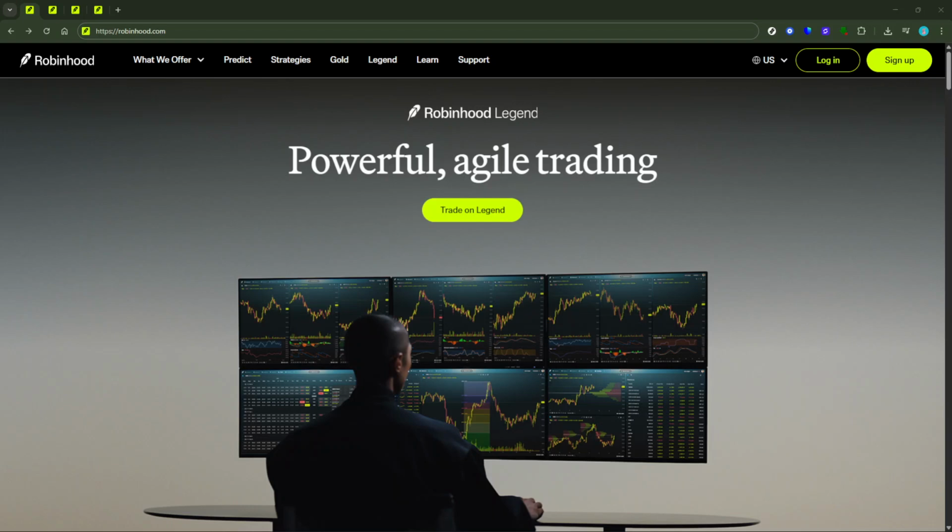First, open your browser and head over to robinhood.com. Once you're there, simply log in with your credentials to access your account. Make sure you're logging in from a secure device and using a strong password for your safety.